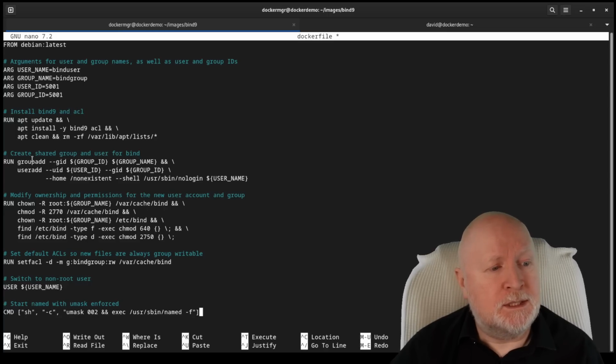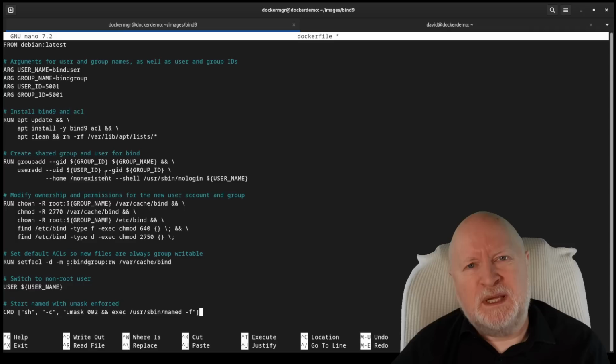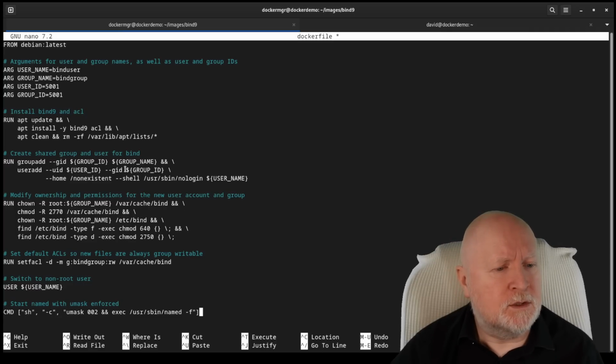In any case, what we then need to do is create a new group. Then we'll create a new user. It doesn't need to log in at all as such through SSH, for instance. That's better for security. It doesn't need an actual home folder at all.